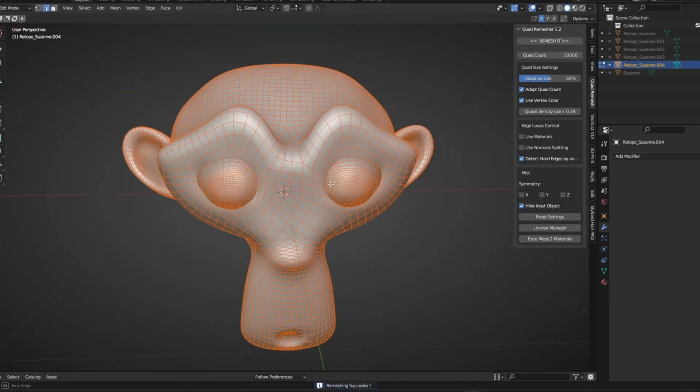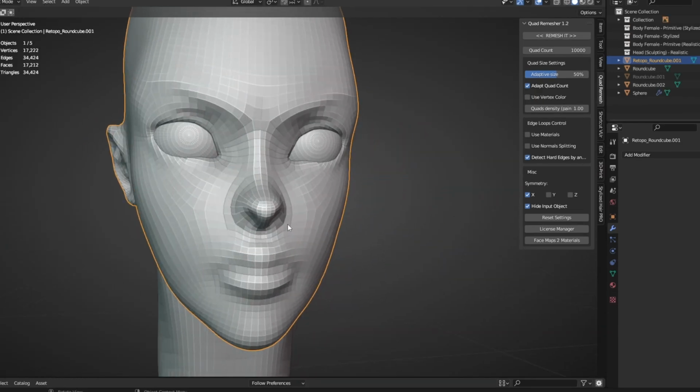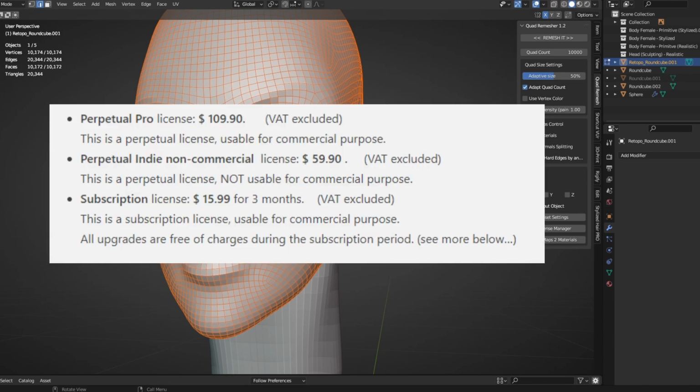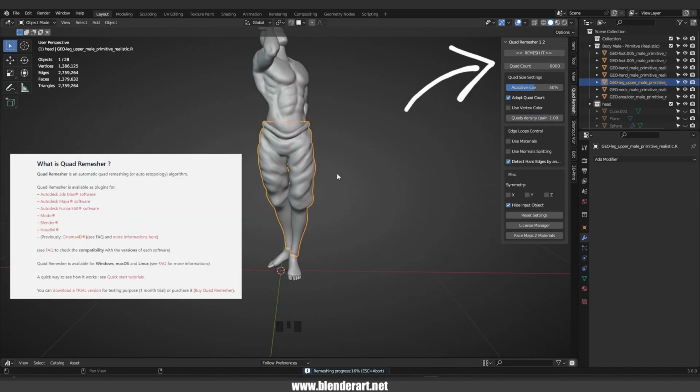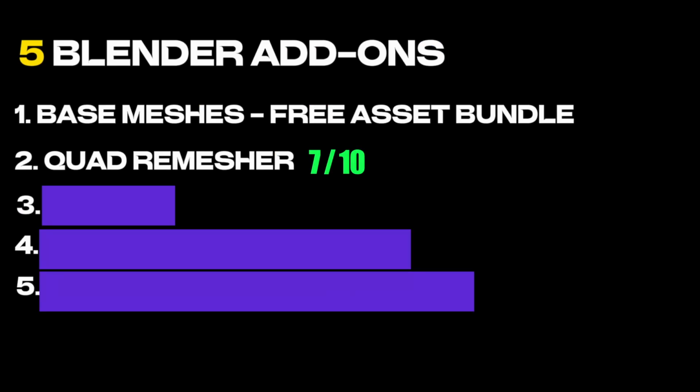Holy moly! The result that you can have is truly special, but in many circumstances you need to retopologize the mesh manually. This is a paid add-on. The result that you can have is quite good, but it's not perfect. I'm gonna give it a score of 7 out of 10.